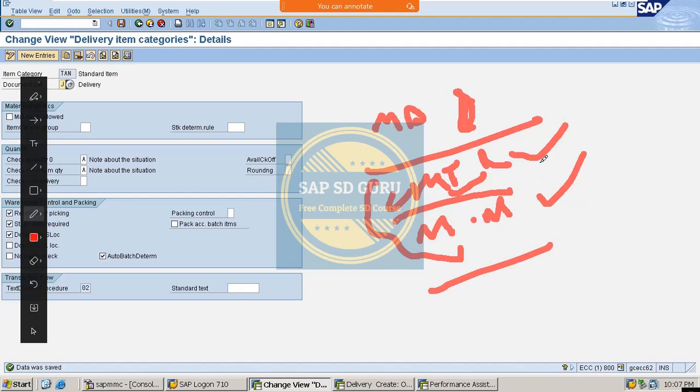So if the minimum delivery quantity is 100, for example, and the quantity in the delivery document is 90, how does the system have to respond? That's what will be controlled by this field, whether to give a warning message, an error message, or no message.